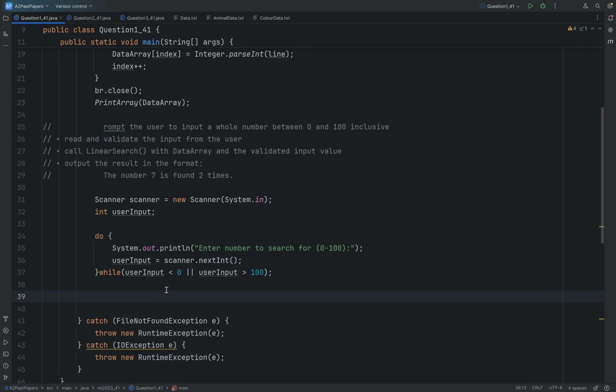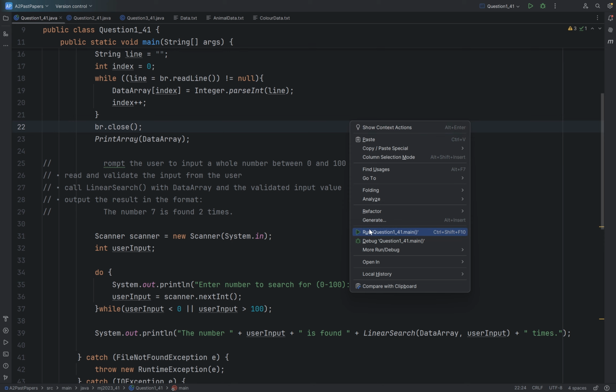To be honest, we could just do System.out all in one go, where we say the number, and then what that's going to be is the user input, is found, and then here is where we call linear search. This is going to be the data array, and this is going to be the user input. And then just say times like that. Hopefully this will work. Let's just test it.